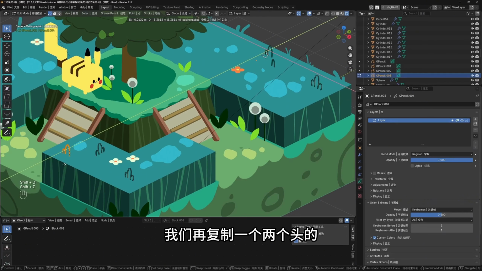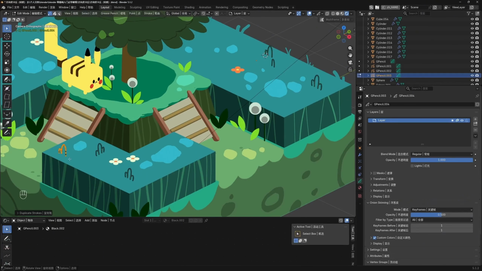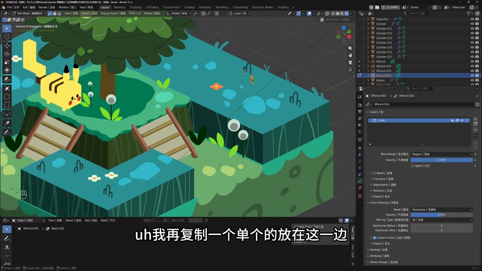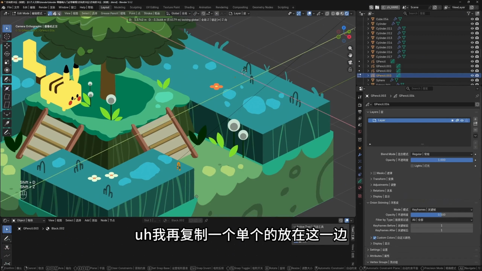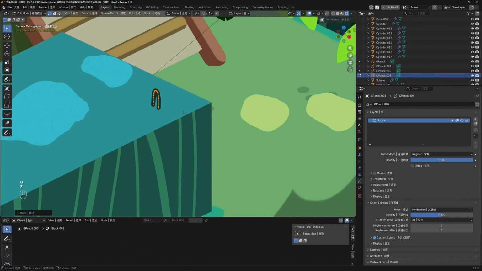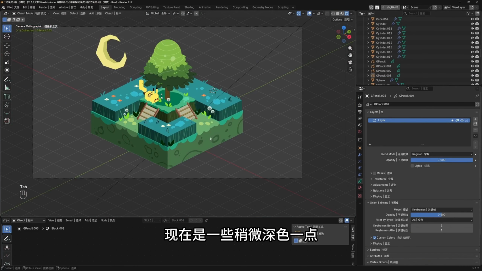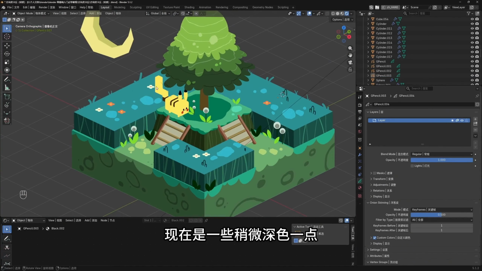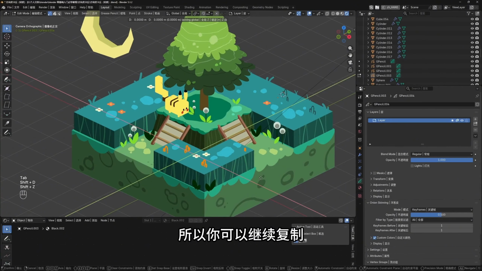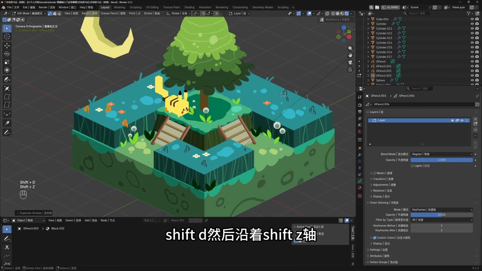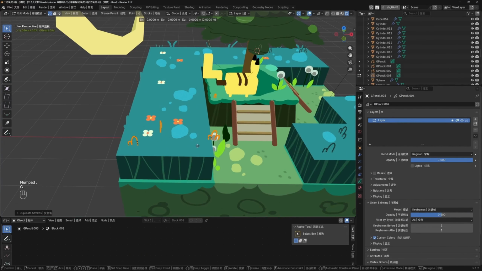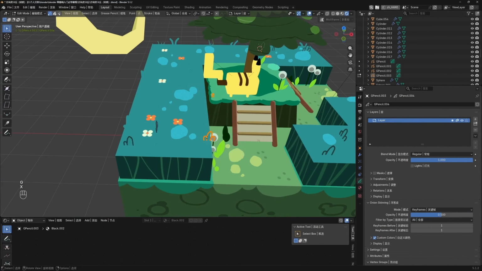In addition, let's copy another one with two heads. Copy a single one. Put it here. It could be slightly smaller. Then move down. Right? Now some slightly darker. Then our left side is actually also needed, so you can go ahead and copy. Shift-D and then Shift-Z along the Z-axis. The Z-axis is locked like this. Good.